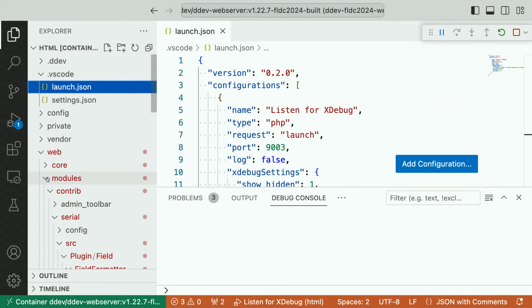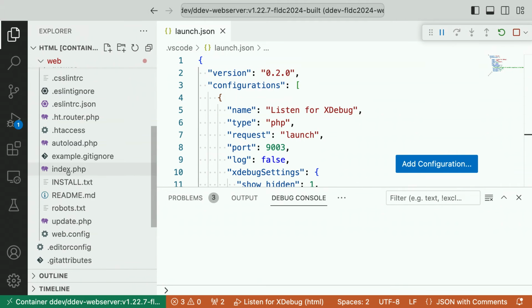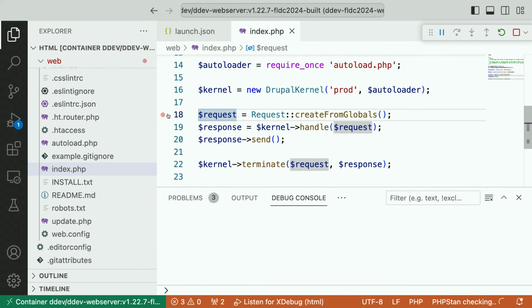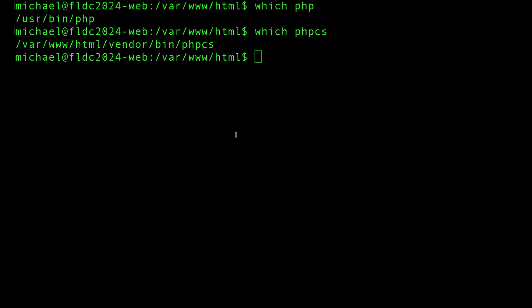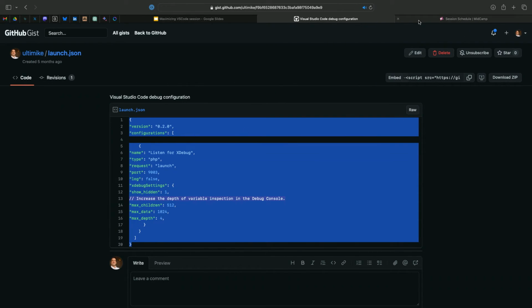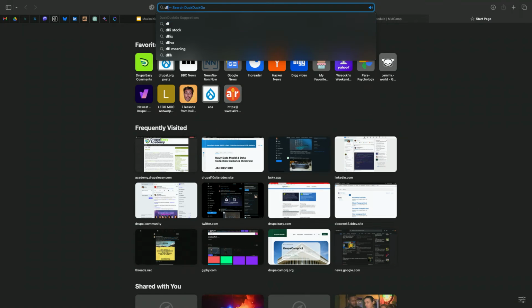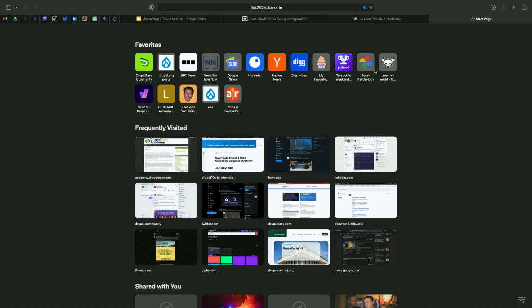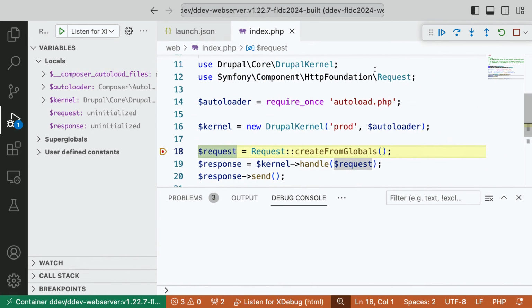And the first time you do this, I recommend going into index.php. And then, do I even have a browser open? I do. So we'll come here and we'll hit the site, and boom, I'm debugging.